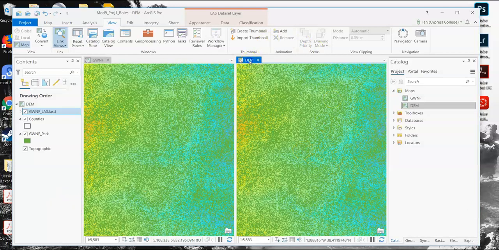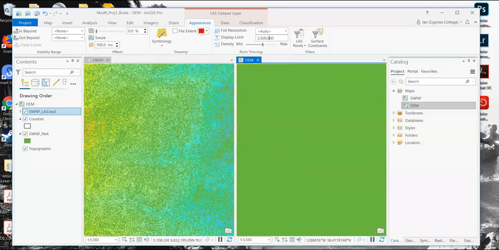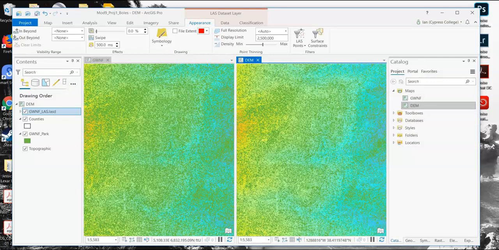All right, so making sure that the DEM map frame is selected, we're going to click on Appearance and set the display limit for the point cloud to 2.5 million. That means that the maximum number of points visible at any time is 2.5 million. And on the left map over here, my display limit was 800,000, meaning 800,000 points are visible at any point. Now that you've got two maps side by side, you might be able to notice a difference in density of points. Maybe a little bit difficult to tell in the video, but I can definitely tell with my eyes here that the map on the right has a slightly higher density of points, about three times the density.